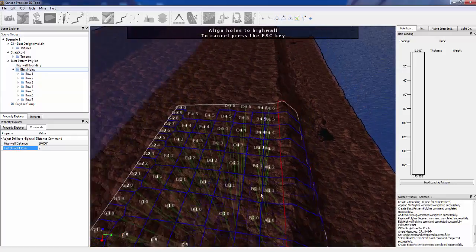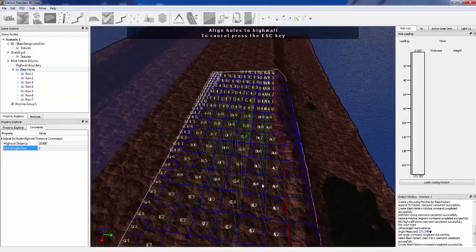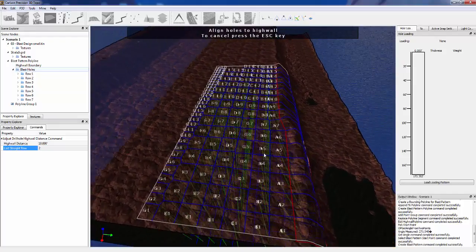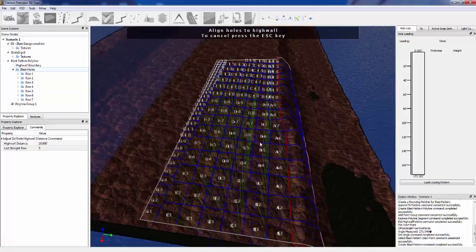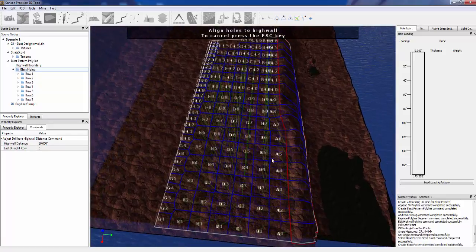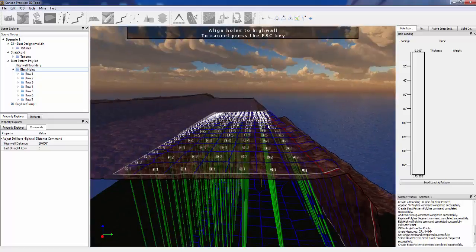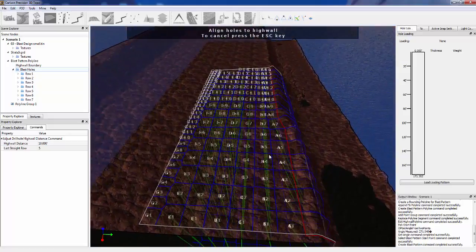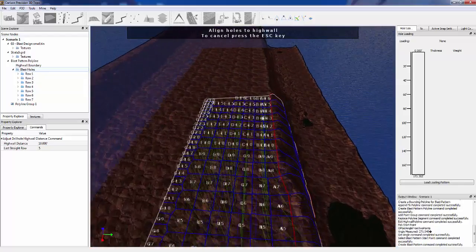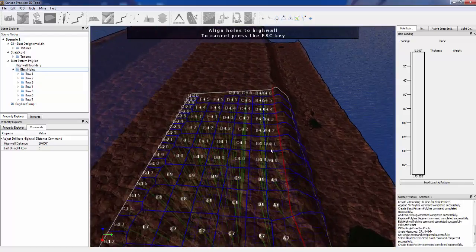So you can see that row 2 has not moved. It hasn't adjusted with the pattern. But what I'm going to do is say, okay, this is my row 1, 2, 3, 4, 5. So I want to make adjustments until I get to row 5. So the last straight row I'm going to put as 5. And then we're going to make all those adjustments for you, so that now your holes are all a minimum of 10 feet from the high wall.